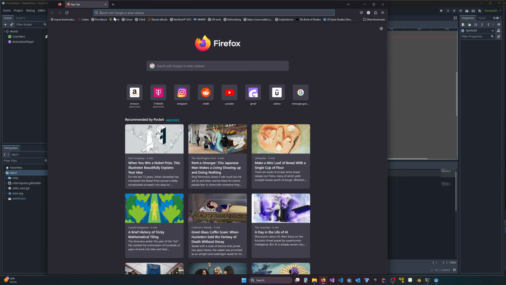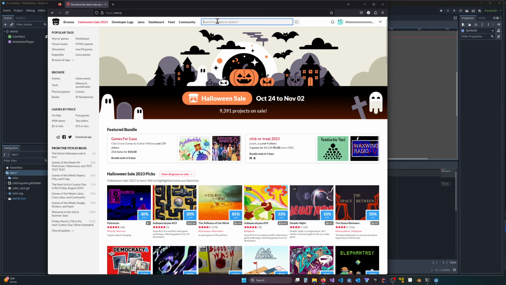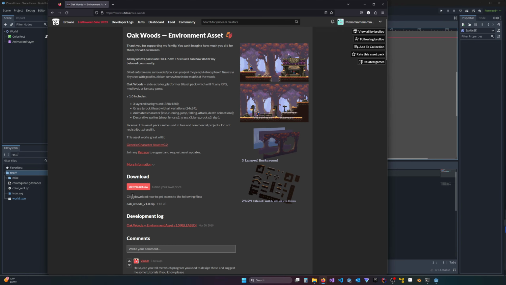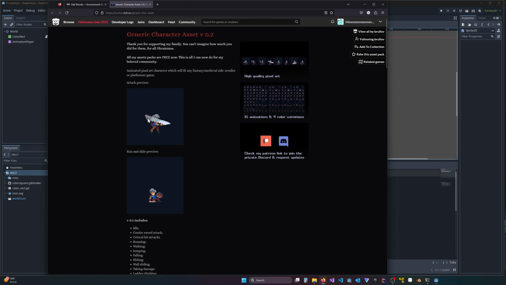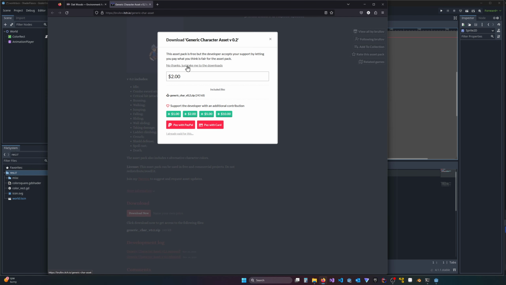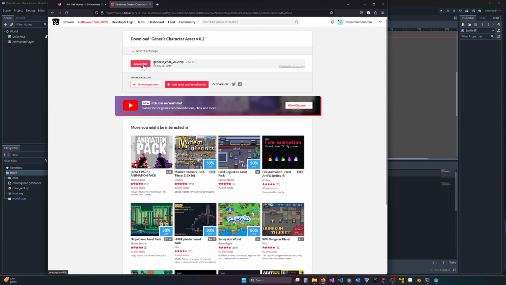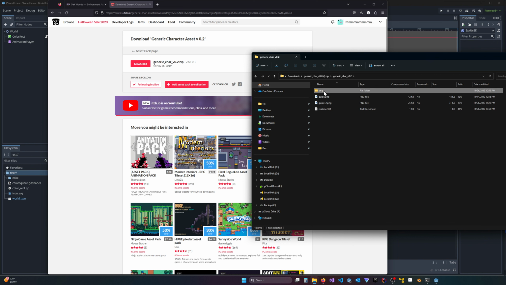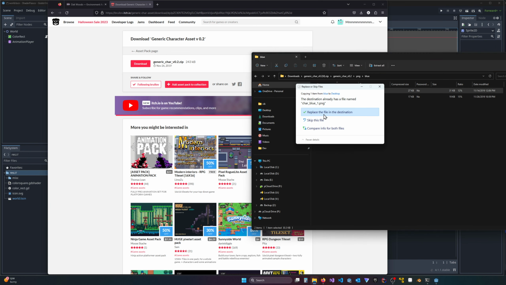It won't matter. So let's just come to itch.io. I did find one that I liked, so we'll search for Oakwoods, and we'll grab this, and it is free, and it's this generic character asset, and it's this guy. Ooh, I like. So let us download it, and please feel free to donate, and then we will download it. As you can see, I've done this a few times, so it will open up this character and double click, come into the PNG and blue, and we want this character blue1.png. So we will just drag it to the desktop, because why not?